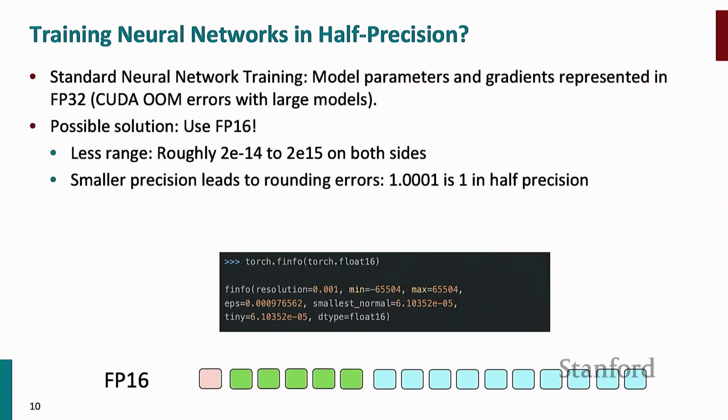So let's work through what are some possible problems with doing something like that. Like I said, because there's less stuff in green, there's going to be less range. And so that means a lot of very small numbers will get converted to 0. And a lot of really large numbers will get converted into NaNs, okay? And there's also less precision because you have fewer bits in blue, which means you're going to get rounding errors. For example, 1.0001 gets converted to 1 in half precision.